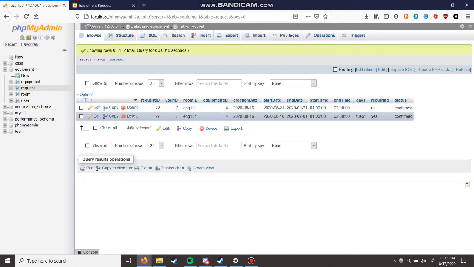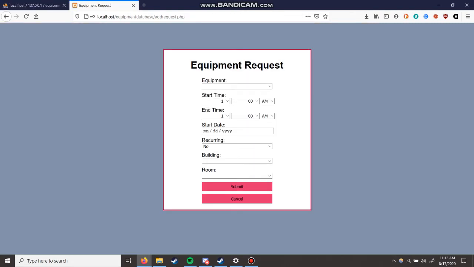For a recurring request. This means that the request will happen multiple times. It also has an end date, which you can see is September 1st. This means that the piece of equipment will be requested every Tuesday from the 18th to the 1st at 1 p.m. to 2 p.m.